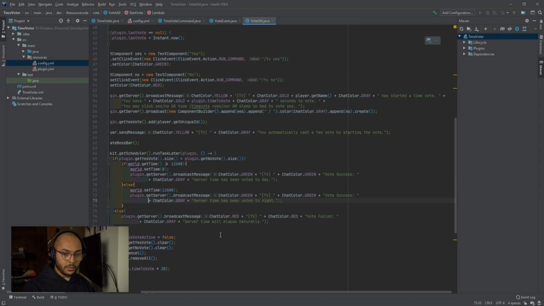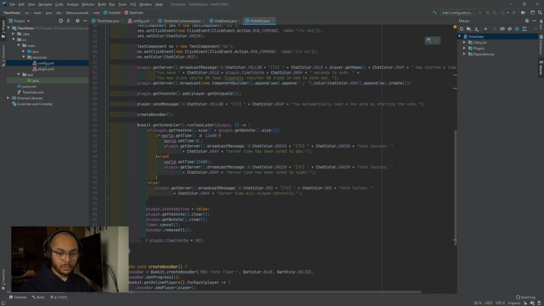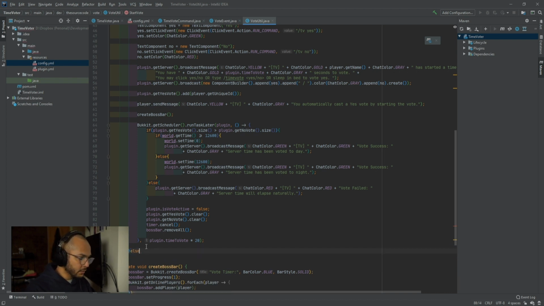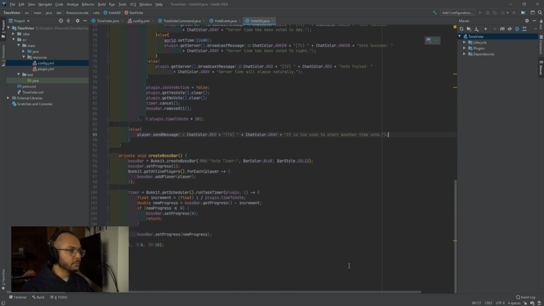Okay, and now we want to do one last thing here. What we want to have is an else here, right? So if the last vote is not equal to null and the time elapsed is less than the vote delay, we basically just want to send a message to the player that they can't vote yet. So we'll just say else player.sendMessage, red, it is too soon to start another vote. Easy peasy lemon squeezy, right?